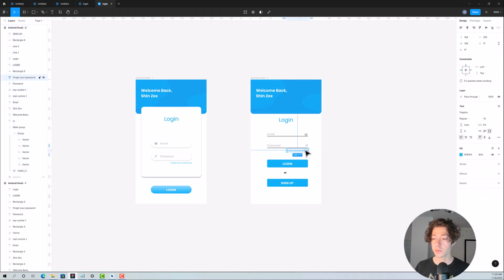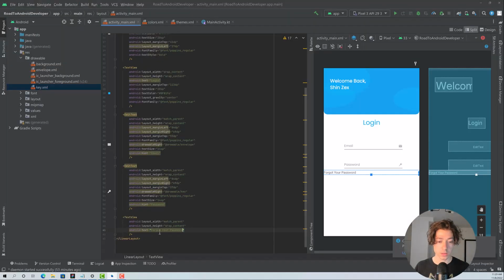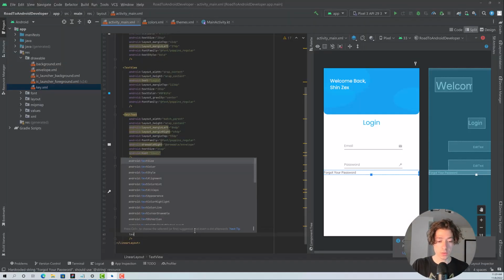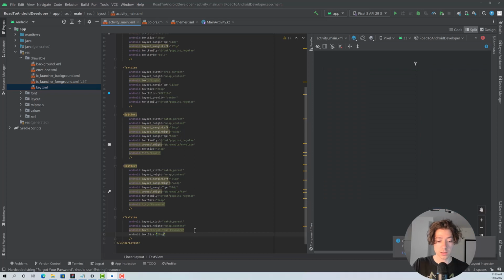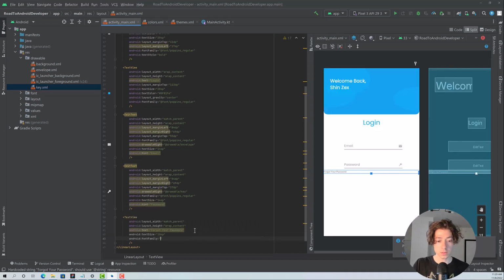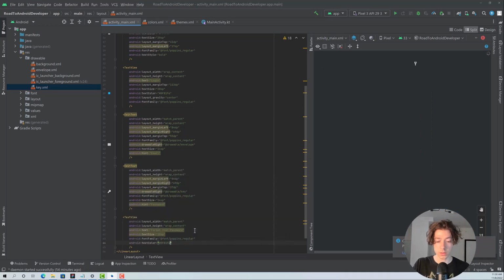Amazing. Now let's design that a little bit and position it in the right place. Pixel perfect, right? That's what we aspire to do. And we're gonna copy the color. Font is Poppins, size is 10. Amazing. Let's add all the attributes. Text size is 10 SP. Font is Poppins. Awesome. And color is, I just copied that. I'm gonna paste it right here.